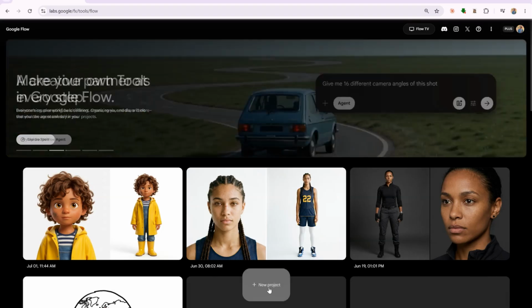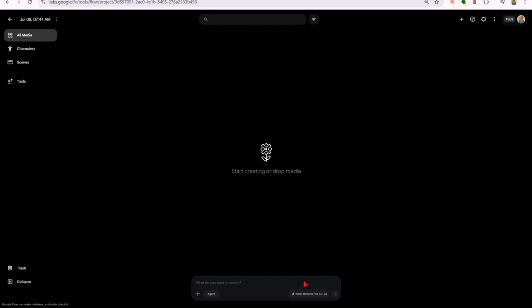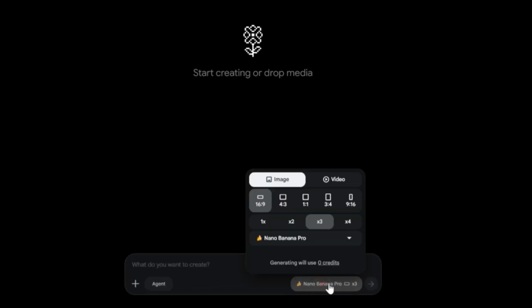The first thing you want to do is create a new project. Click on New Project. Give it time to load. This gives you a fresh canvas to work with and unlocks access to the tools we are going to use today. Once inside your project, the next step is to configure your settings. Click on the image option to switch to image generation mode.